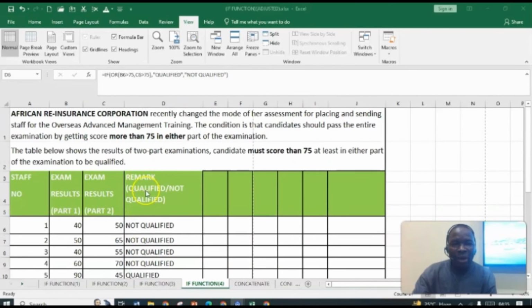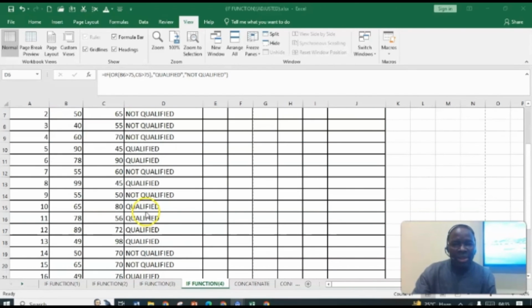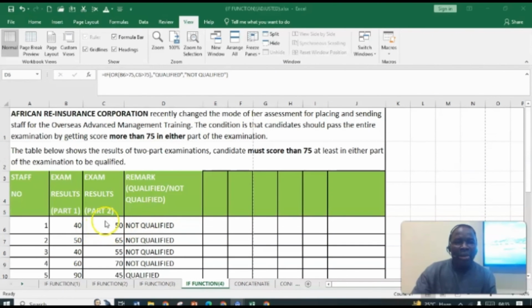So I believe you have learned a lot in this class. Ensure you practice, go over all that you have learned today and practice more so that you can understand it better. So that is the IF function, which is used to make a comparison between the value and what you expect. It shows what you want it to show if the value is true and if the value is false. So that is how you use the IF function.